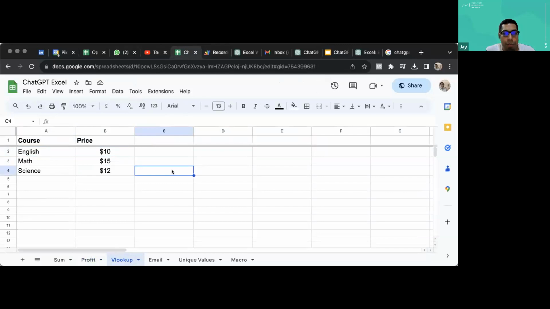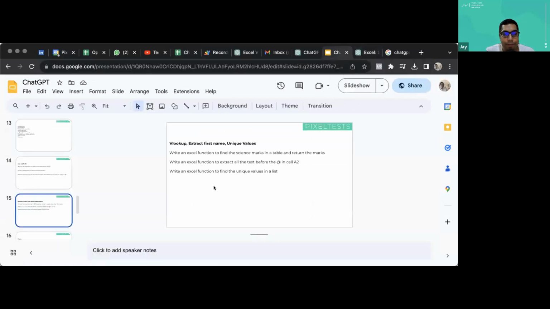So assume that you didn't know VLOOKUP. For those of you who don't know VLOOKUP, Excel or Google Sheets has a very nice lookup. VLOOKUP is like vertical lookup. I think HLOOKUP could be horizontal lookup. Anyway, so from this, I want to know what VLOOKUP does. So how do I look up a particular cell? So let's look at ChatGPT. Let's look at a prompt.